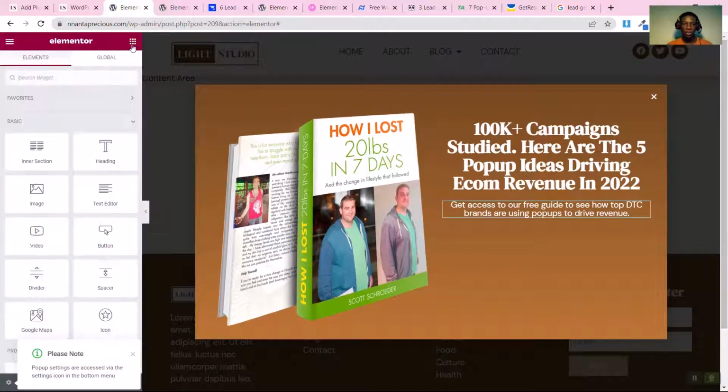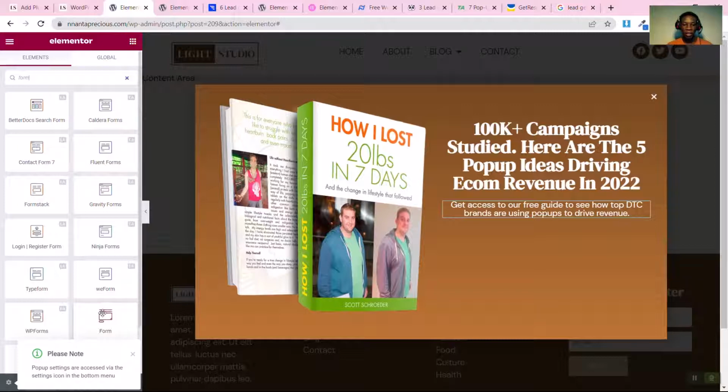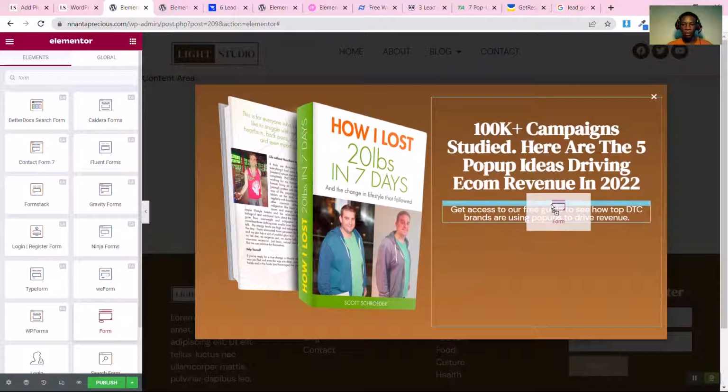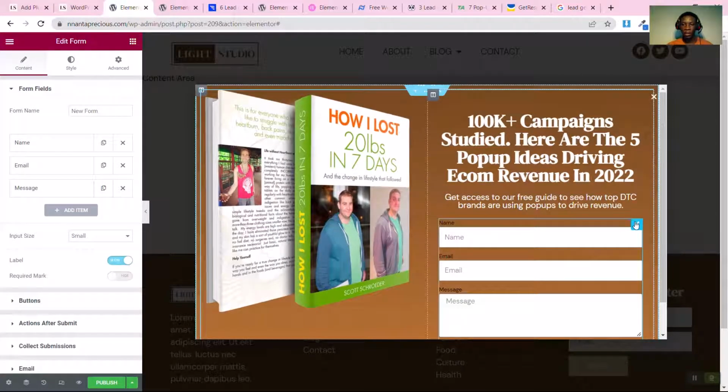Then the next thing I want here is to add my form. So I'll type form here. If you're using Elementor Pro, that is only when you can have this widget here. So I'll just close here. Then I'll drag this form into this box here. So I'll drag it below this body text here. So here I'll click on my form.